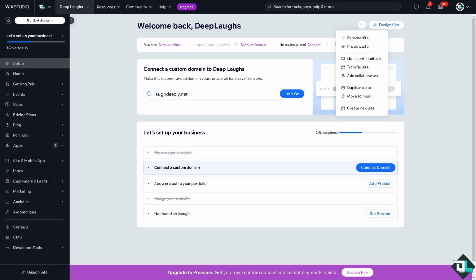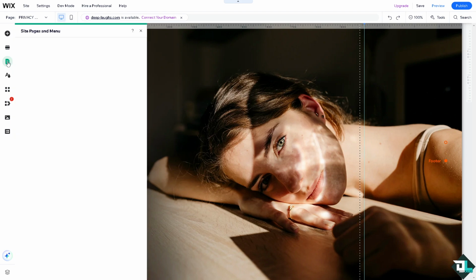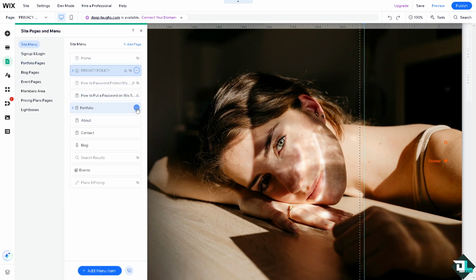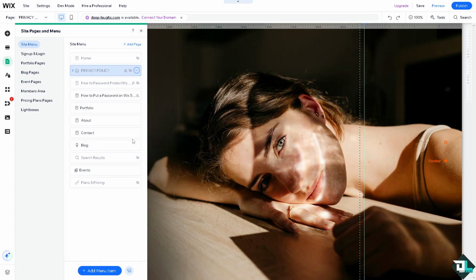Now, I'm going back again to the Wix editor, because on the left side panel, if you want to delete certain pages, click on the pages in menu. For example, you want to delete portfolio, all you have to do is click on delete. All right, as you can see, deleting Wix portfolio will remove its pages, elements, and settings from your site. So we're not going to do that.